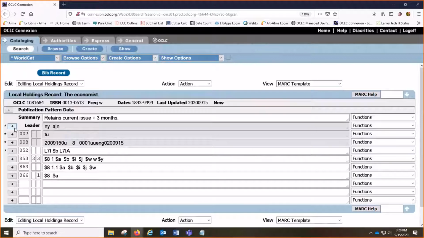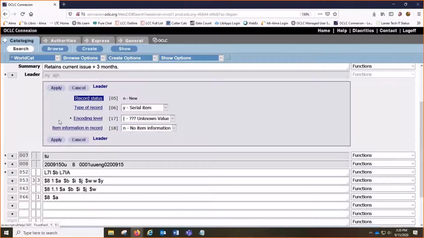So we are going to have a leader, an 007, an 008, an 852, an 853, an 863 pair, and or I can add an 866 if I wanted to. I don't have to have the 866, but I have to have either the 853, 863 pair, or the 866, I'm sorry. I have to have these two or that, or I can have all three. Okay. So we're going to expand the plus, and that expands the field.